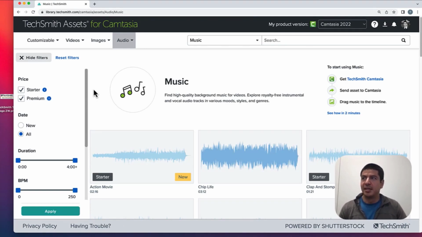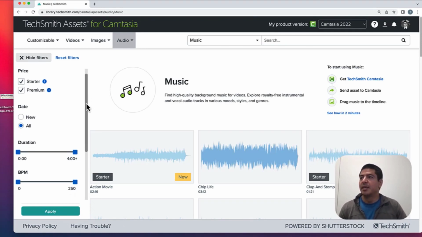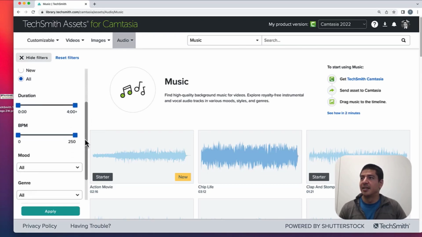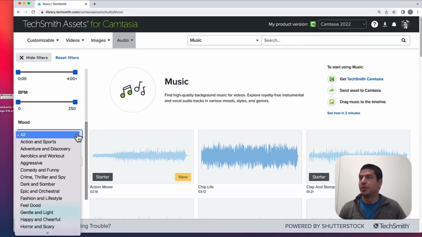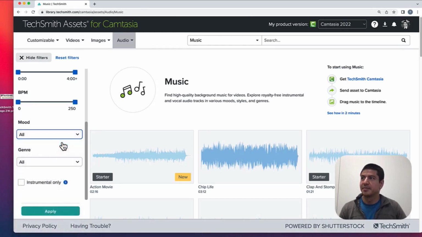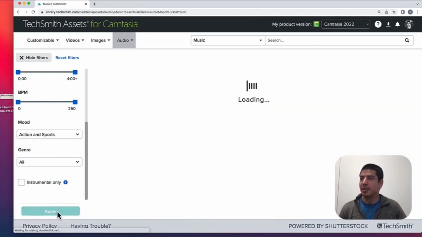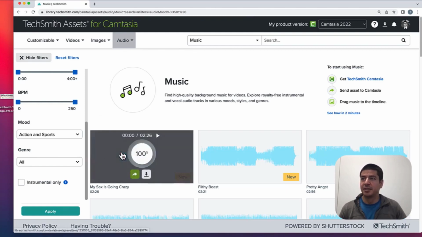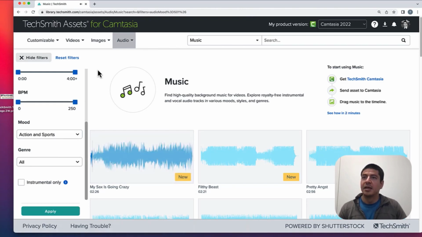I want it to be a little bit up-tempo, so you see we have these filters over on this side. I'll go down to mood, and action sports seems like a category that might have some upbeat music. So I'll hit apply. It's going to update the music, and if I hover over any music, it'll start playing. I'll just scroll through this to find the music that I need.